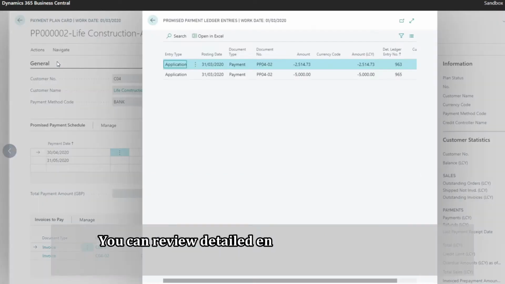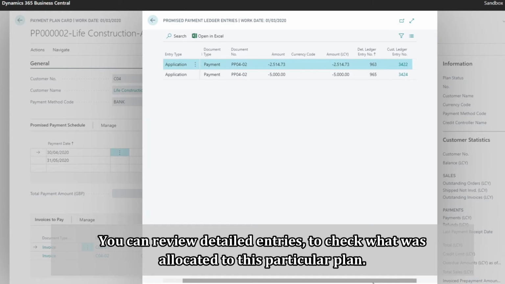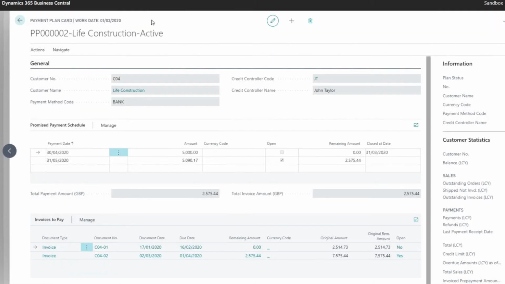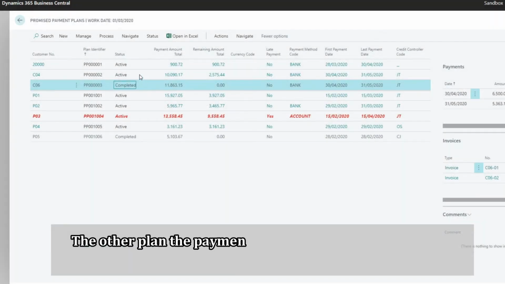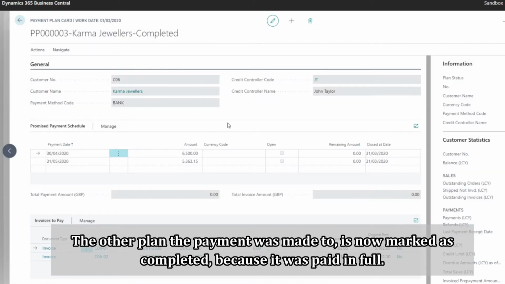You can review detailed entries to check what was allocated to this particular plan. The other plan the payment was made to is now marked as completed, because it was paid in full.